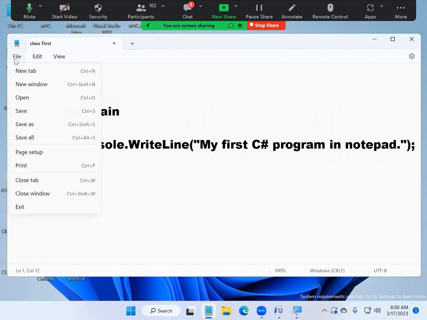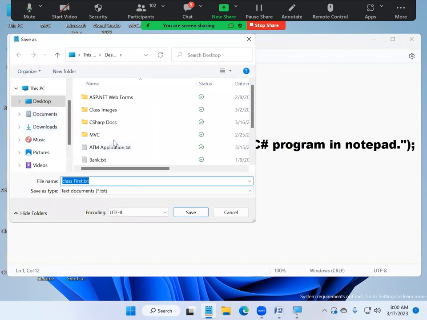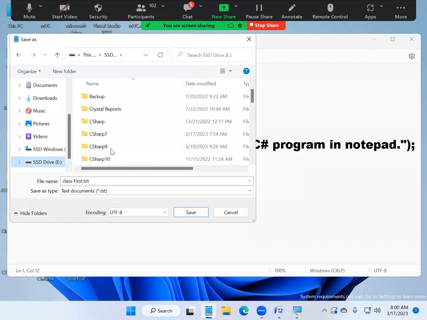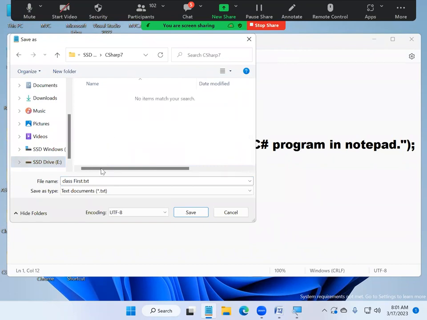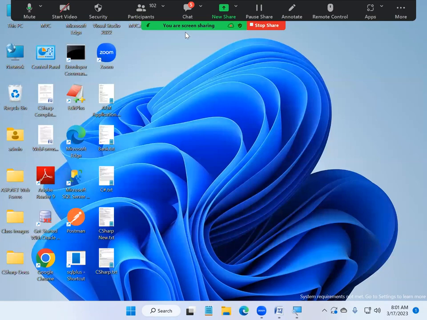Let us save it. File menu. Save. E drive. C#7. First.cs. Okay. Save. Done. The file is saved in the folder.